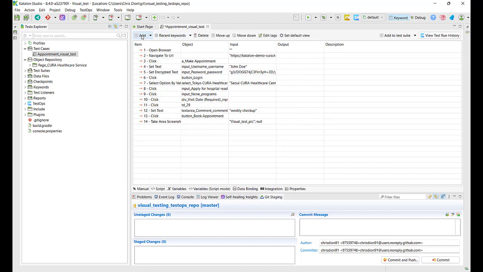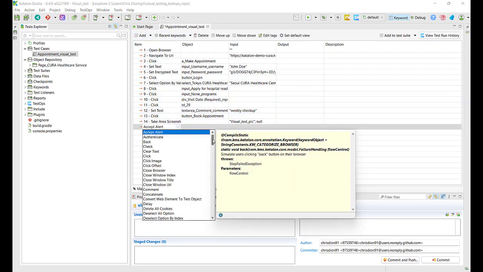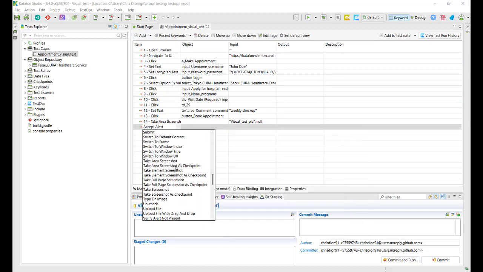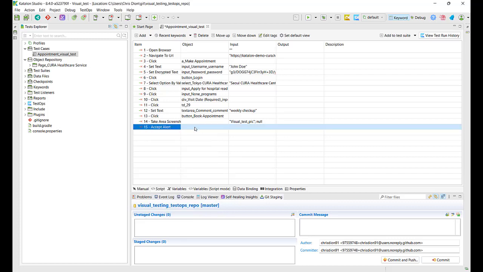To do this, all we need to do is click the Add button, go down in the drop menu, go to the T section for take, and you'll start noticing that we have different types of screenshots we can incorporate. We have area screenshots, element screenshots, full page, and traditional screenshots. What I want you to make sure of is to incorporate the checkpoint types of each of these. Once you select those, I'll just delete this one since we already have one created. Once you have those, simply give it a name.